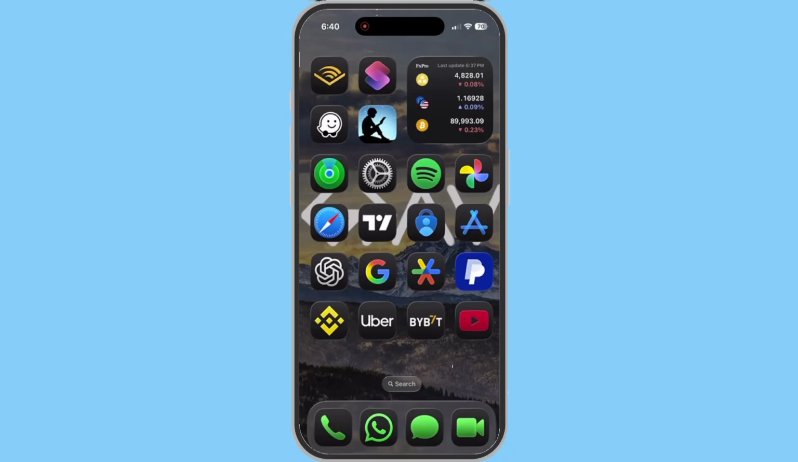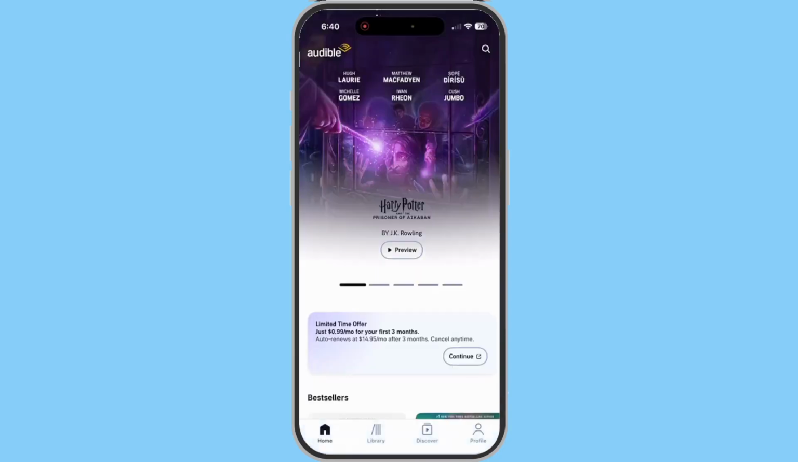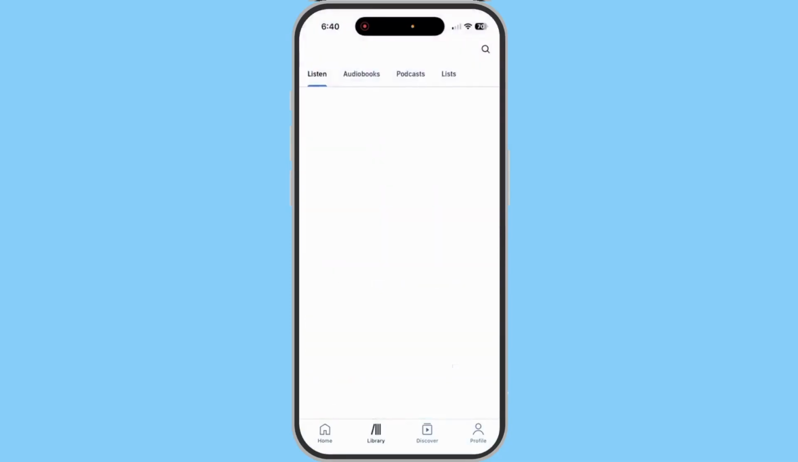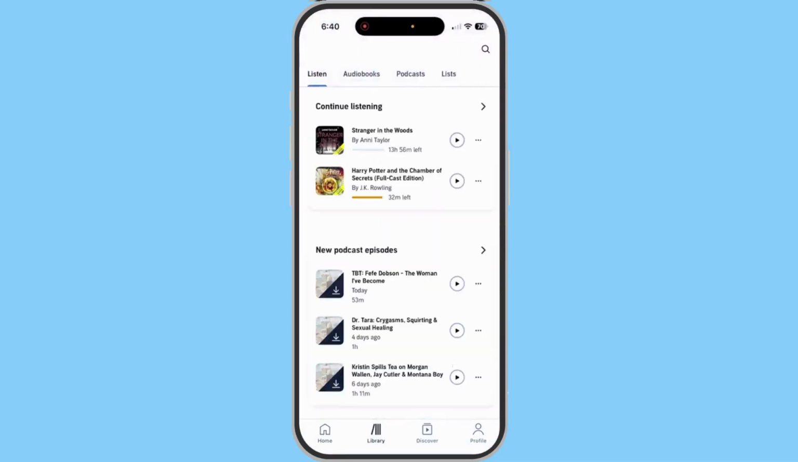Start by opening the Audible app and heading to your library. The Library tab is where all your titles live, both the ones stored on your device and the ones available in the cloud. If you don't see it right away, look for the library icon along the bottom or the top navigation bar, depending on your device.